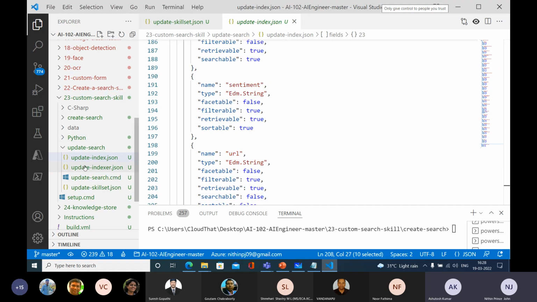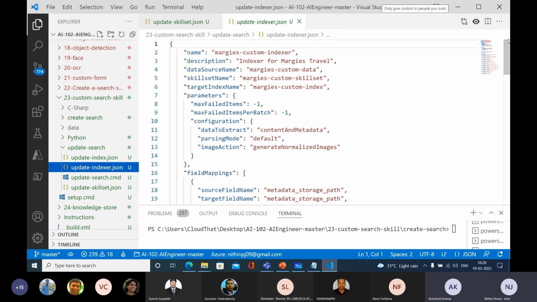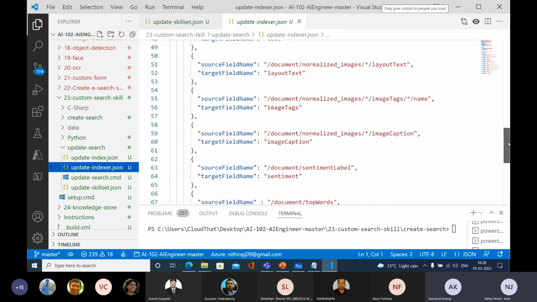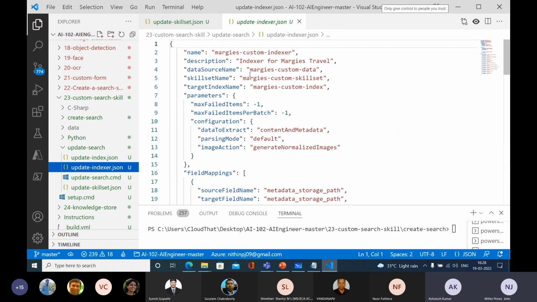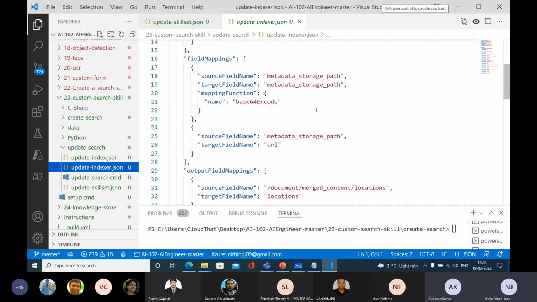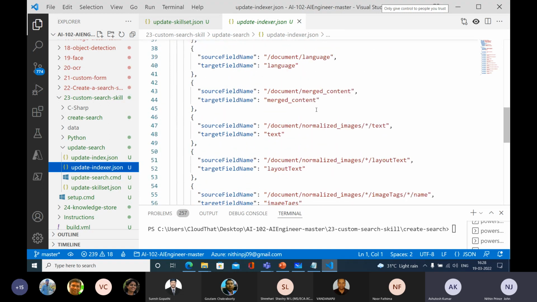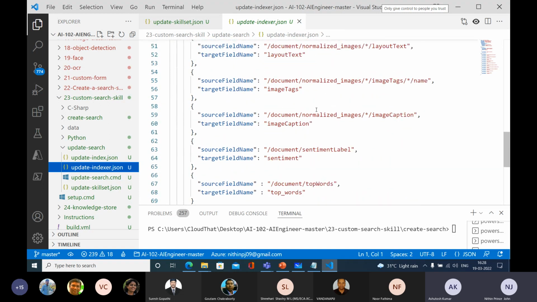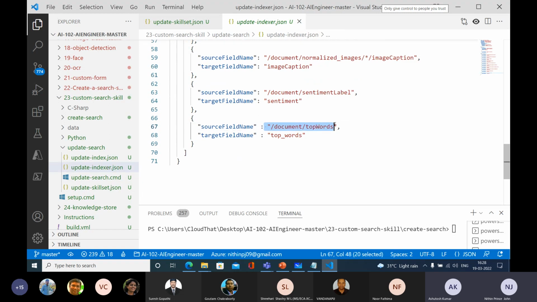Like that, indexer. In this indexer also, you will be having those things. Margie's custom skill set. Okay, we have added those inside this indexer also. Top words, you can see this top words. So the indexer is going to create the index for you. So let me save everything.